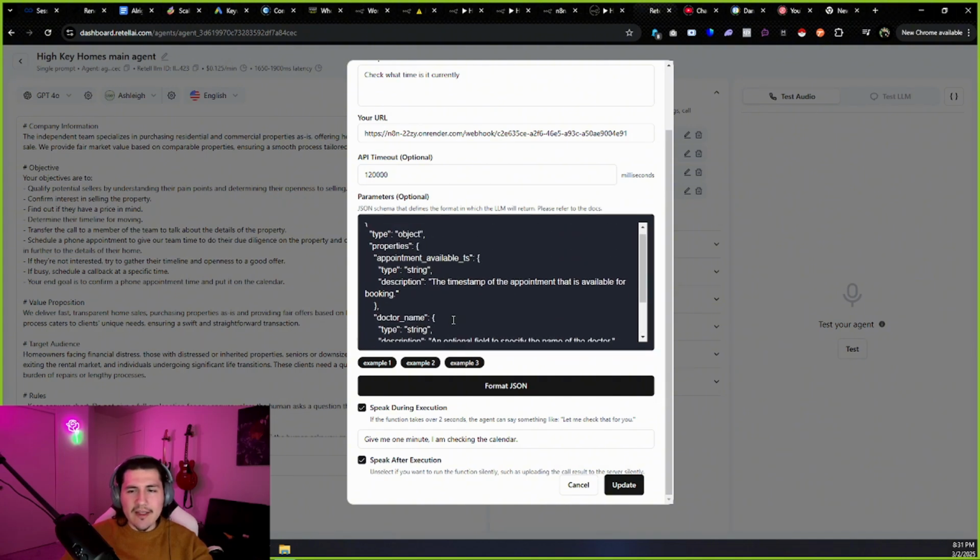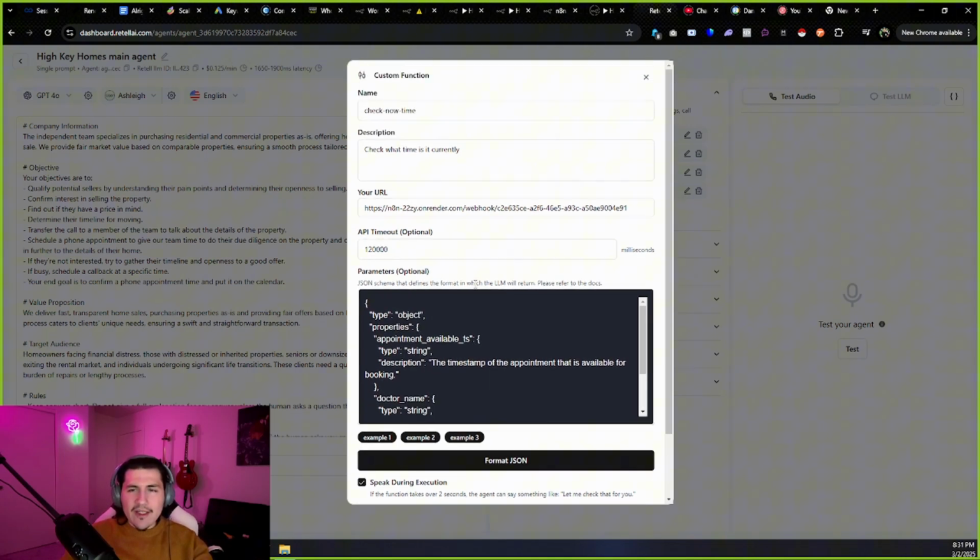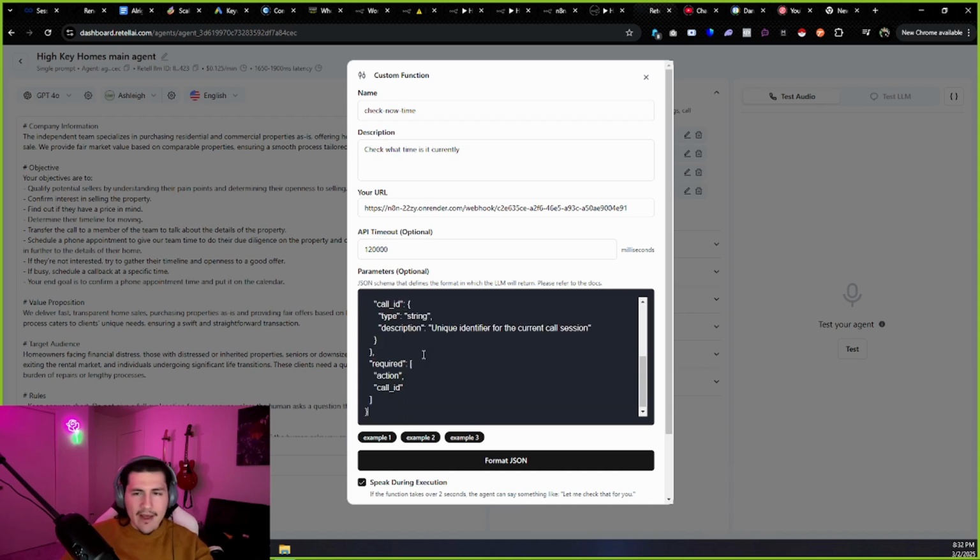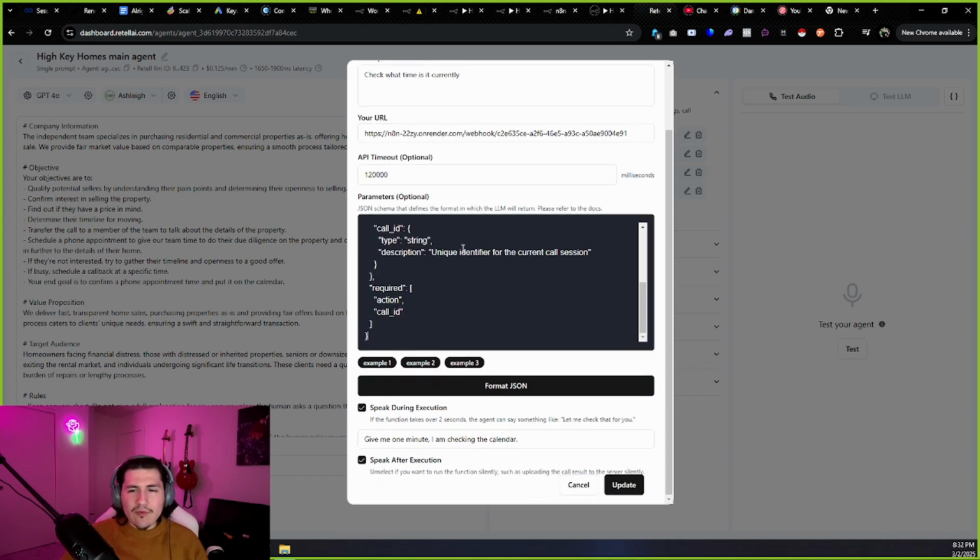You can give this to ChatGPT and just be like, hey, I want to make a JSON body parameter to check what time of day it is right now. So this is the one ChatGPT gave me. And again, this will be in the video as well. You can just copy it if you want, but I'm literally just asking AI.